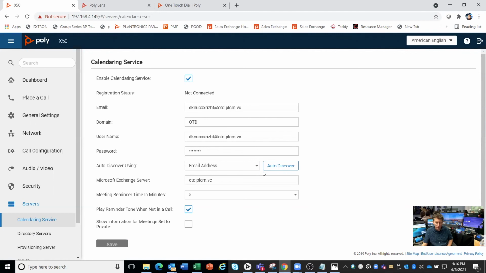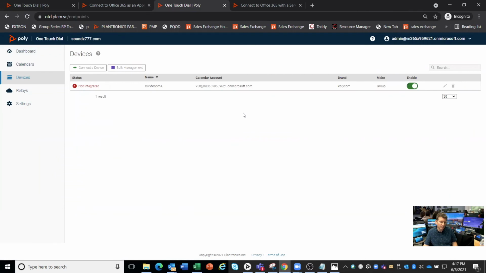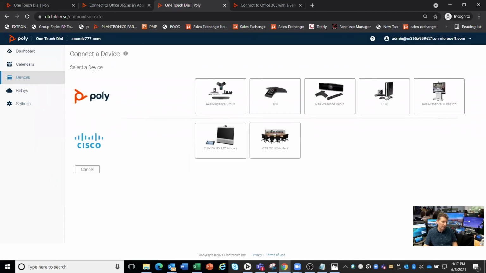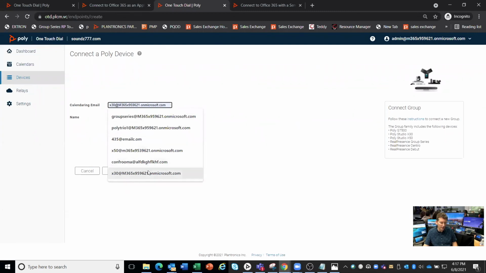So if you don't want to use the web interface to configure these, you can just do it with Lens. So I have a second device, which is an X30. So I'm going to go ahead and create that device. So I'm going to go back here to the portal, and you'll see this is still cooking in the background. Sometimes it takes a little while for it to finish. So I'm going to go to devices, and I'm going to say connect a new device. And this time I'm going to add my X30.